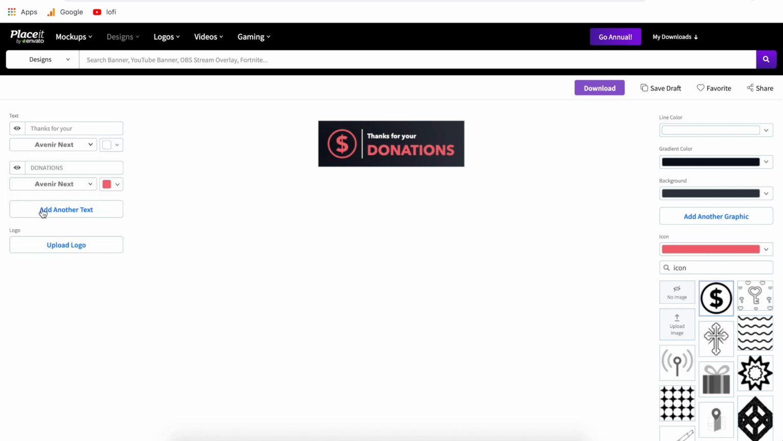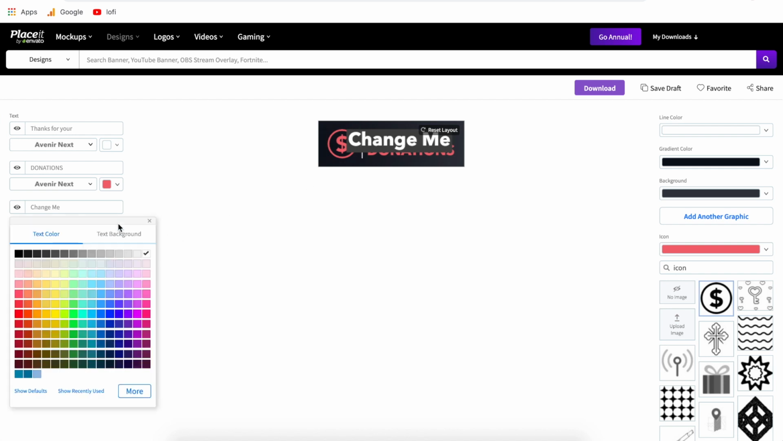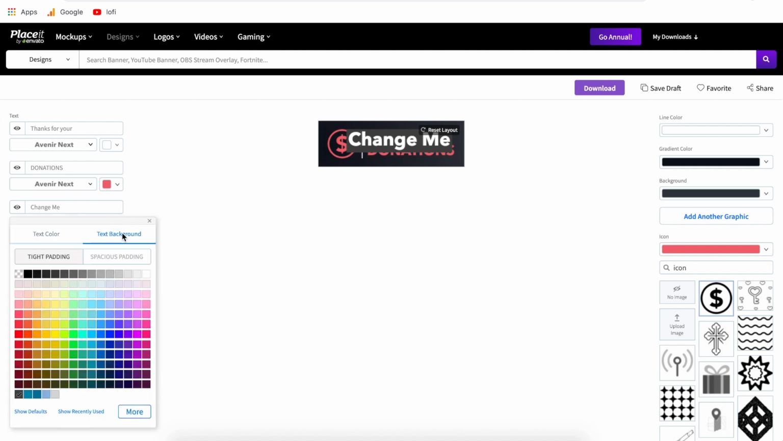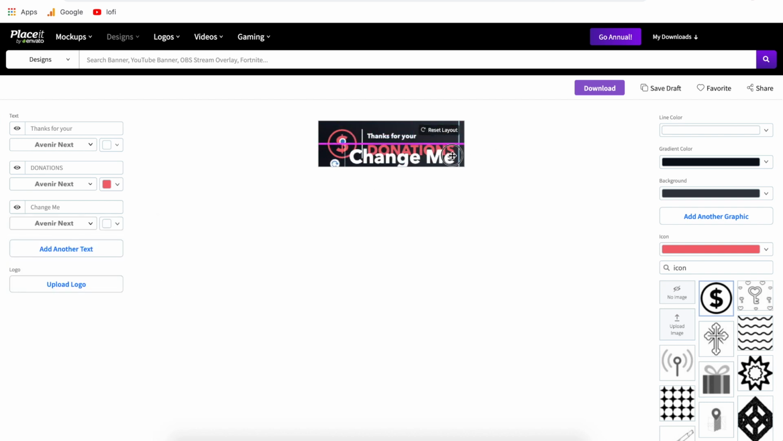Now, one more button over here for text. If you want to add another line of text, all you do is click that button. Now, when you add this by default, it's going to come with this kind of background to it. So I'll show you how to take that off. All we hit is the color drop down. Then we go to text background, change it to the checkerboard, and then it makes the background transparent for us. Now we can change the size, we can put this anywhere that we like.